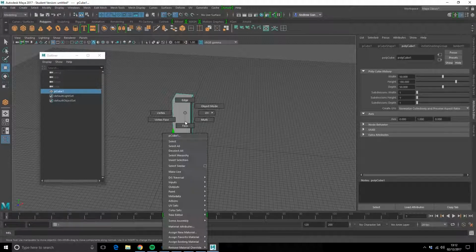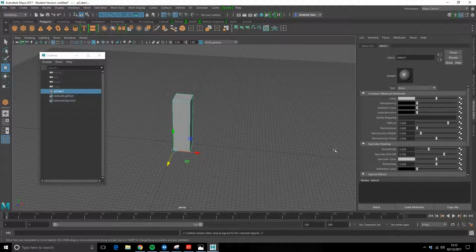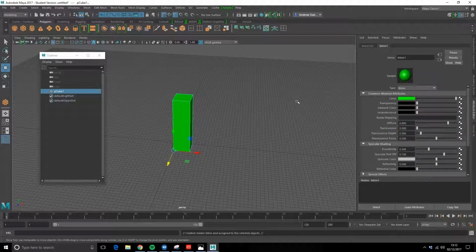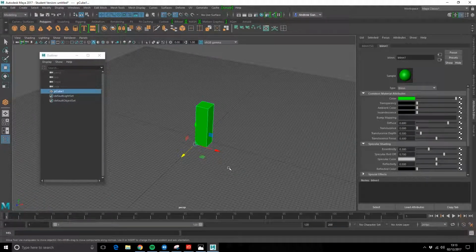Let's just give that a nice colour. Let's assign new material. Let's give it a Blinn because we can, and let's give that a green colour. I usually put in green as the player character, and then red can become the enemy characters, just so we know where they are in the scene.